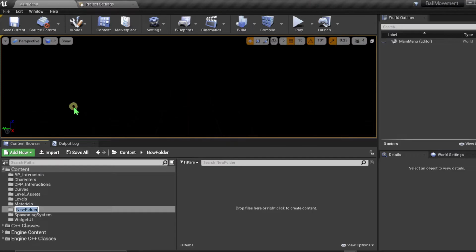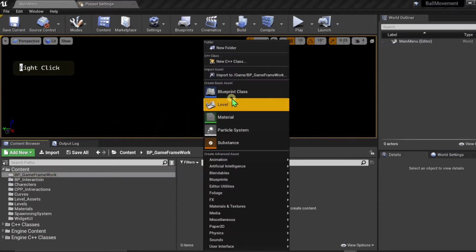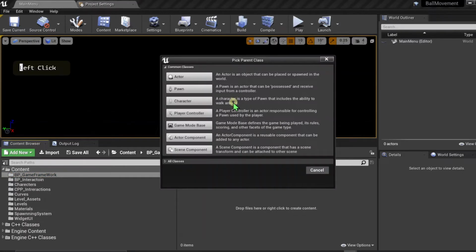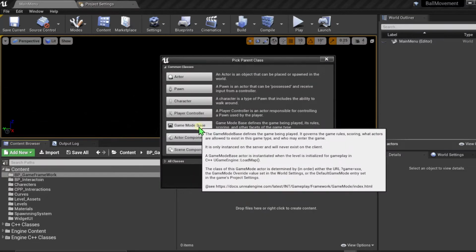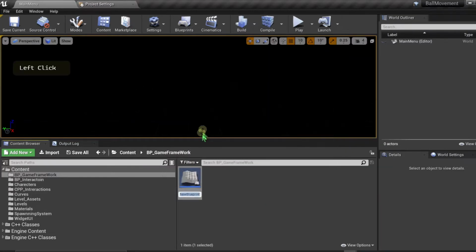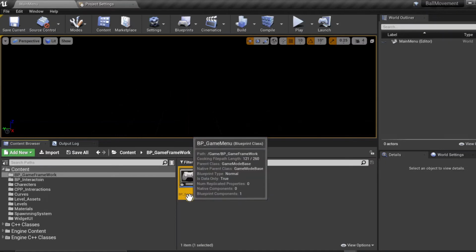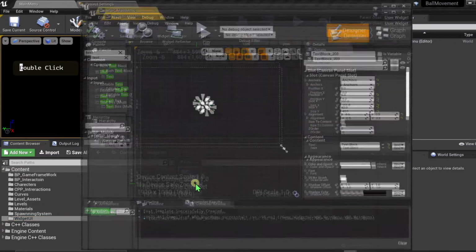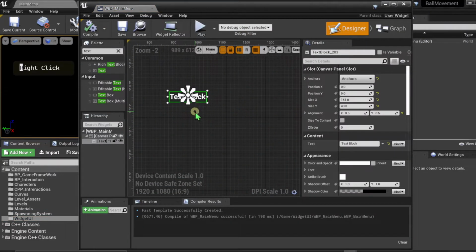Rename this BP_Game Framework. So from there, I can right click and add a new blueprint class, and this class will be a game mode base. So we're going to click on that, the game mode base, and we're going to name this BP_menu game menu. So this game menu is going to be responsible for adding the text onto the screen. So whatever text is displayed in this widget blueprint in here will be appended onto the screen.